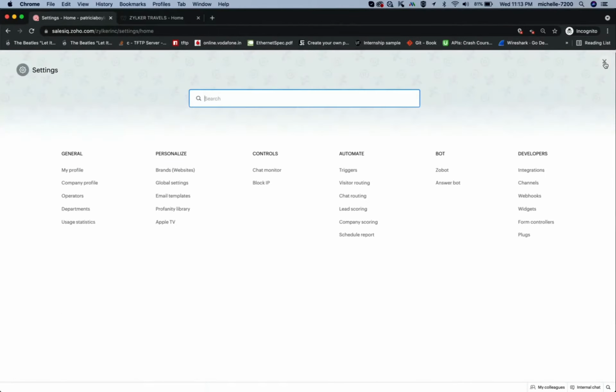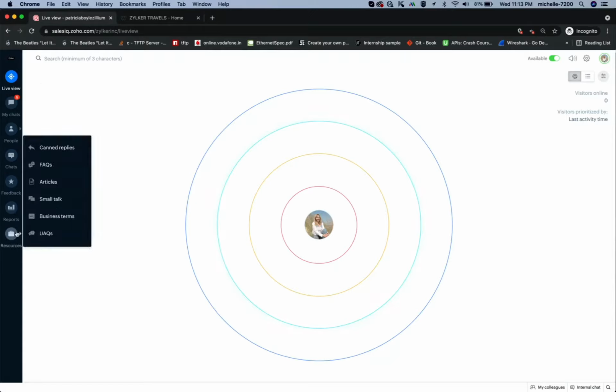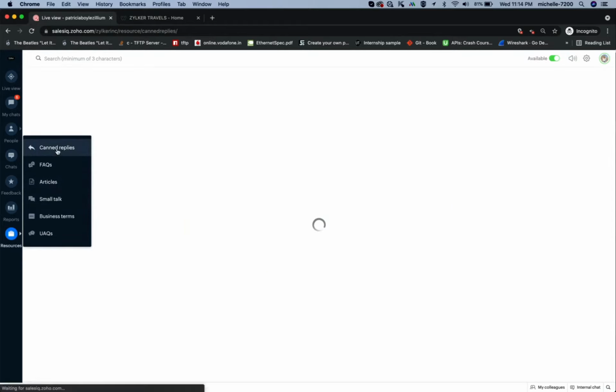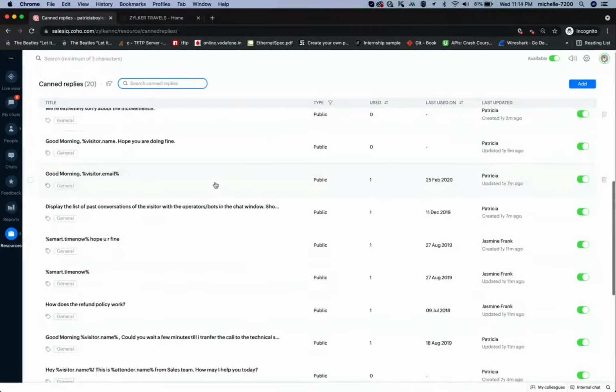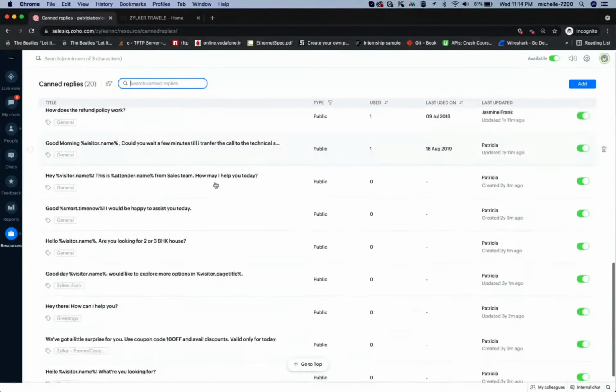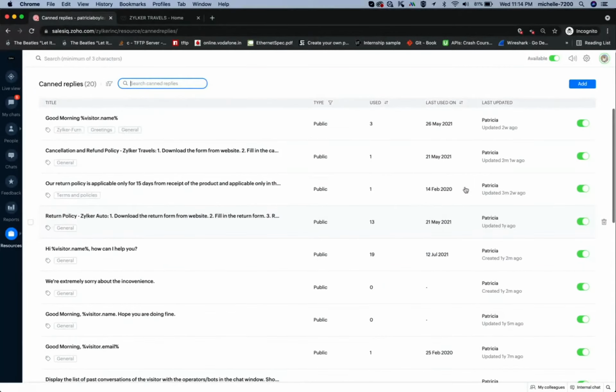So this is my SalesIQ 2.0 portal. Here at the bottom, I have the resources module and all the different categories of resources that I can set up. Let me show you each of these one by one. I have canned replies. These are predefined responses to the frequently asked visitor questions. You can add any number of canned responses for your business.